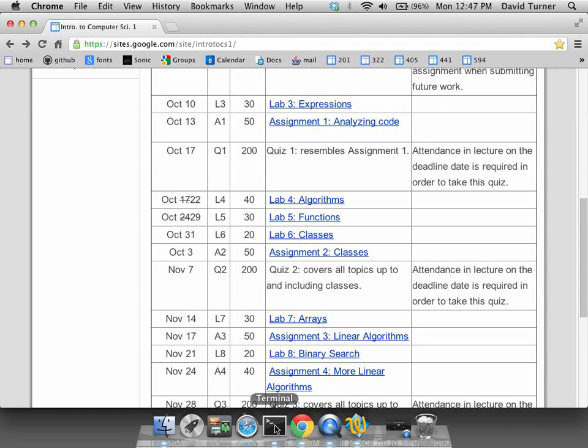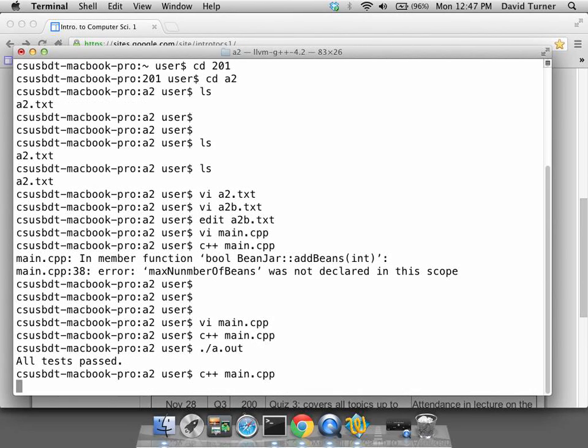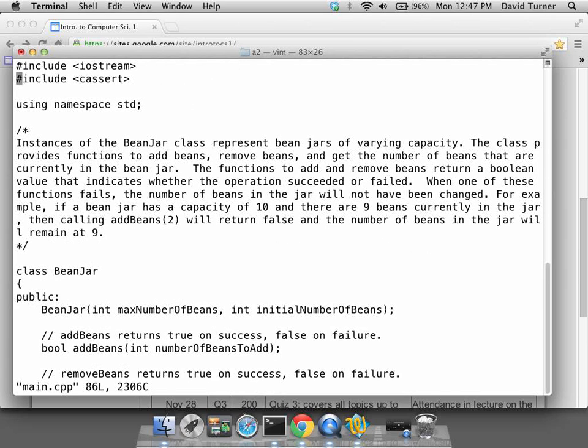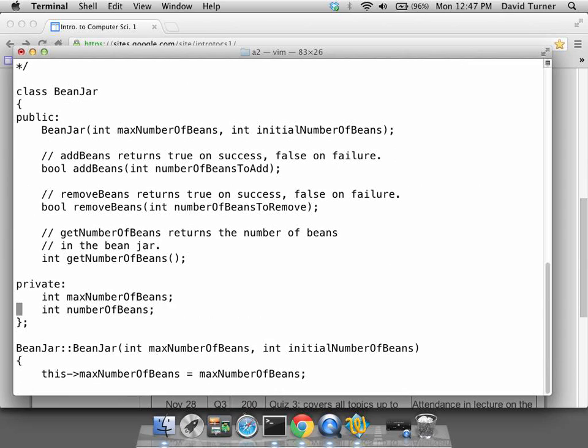Well, there is something else that I should explain, actually, and this is a topic that I am required to cover, and it's also very important. But I haven't included this topic in the quiz. But I may include it in the final. And that has to do with const or constant. Declaring something constant. If I didn't want max number of beans to ever change, then I would declare it like this.